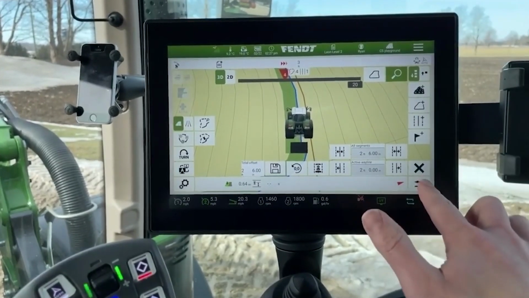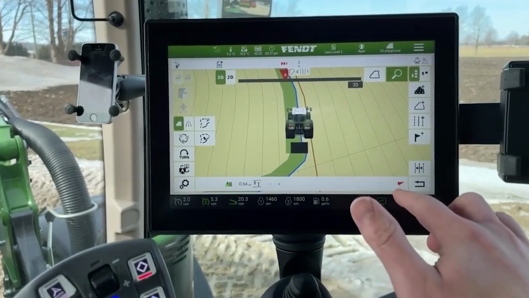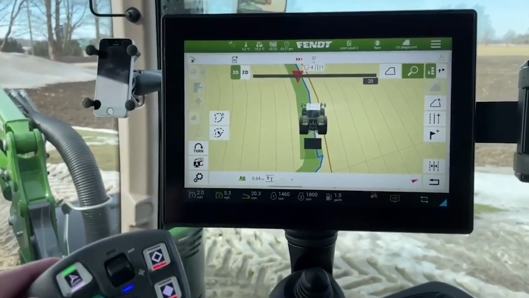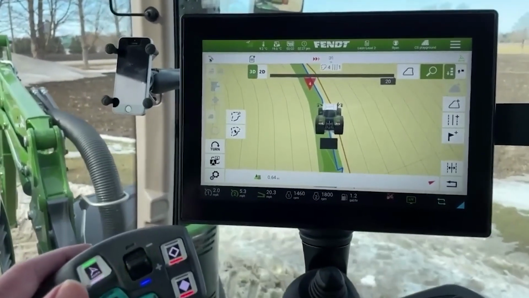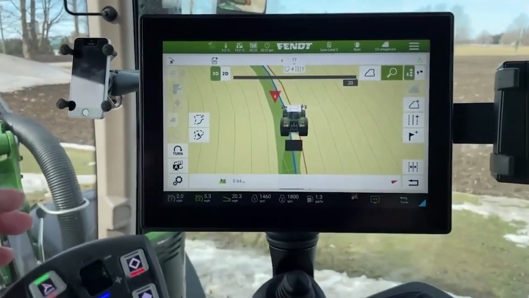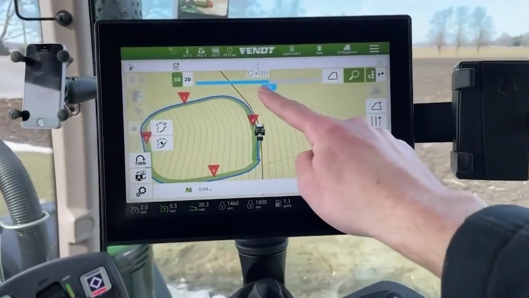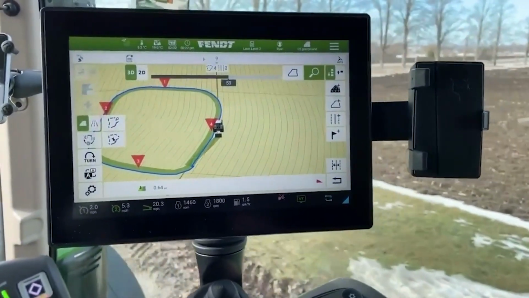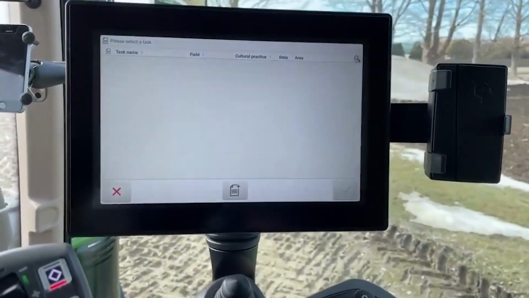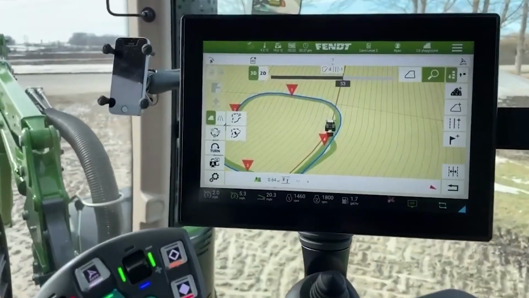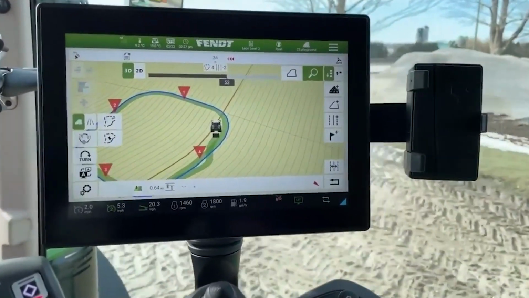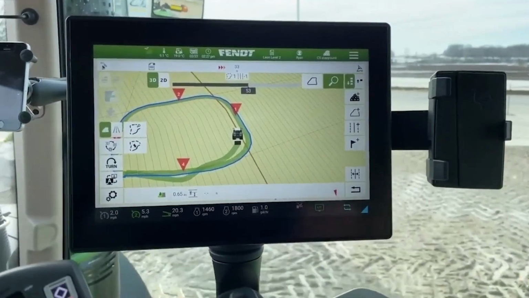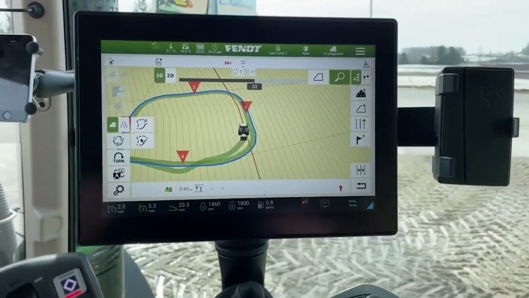So now, when I go ahead and start painting, I'm going to engage my auto steer, and I'm on my outside line. Let's get inside my field. Let's go up to the west end here. New line loads as I turn the corner, and I can now engage my line.